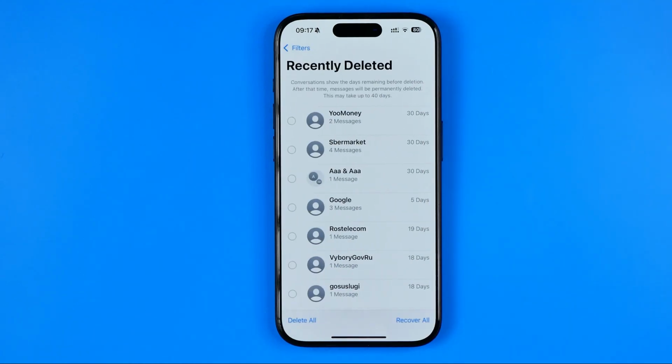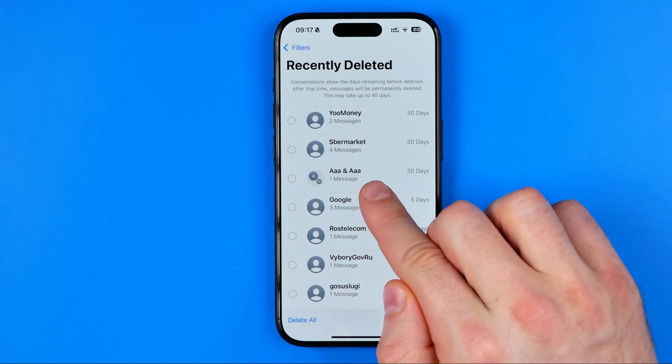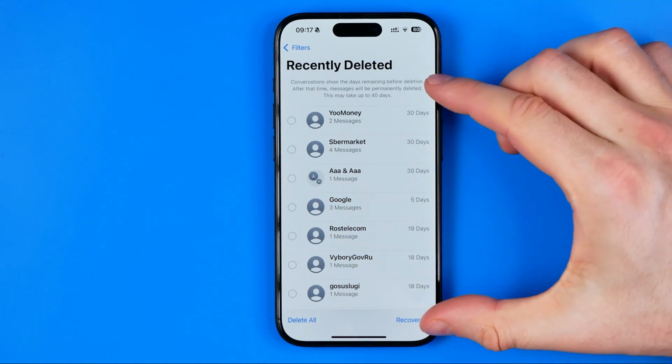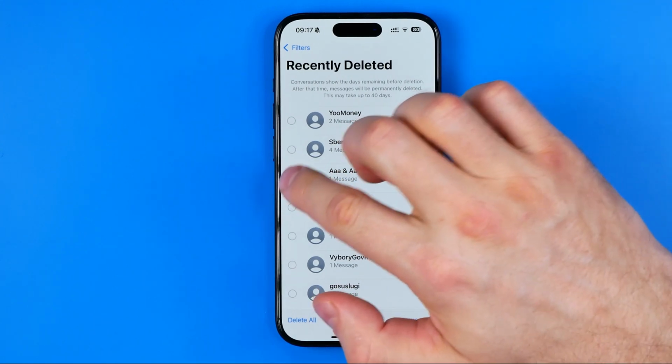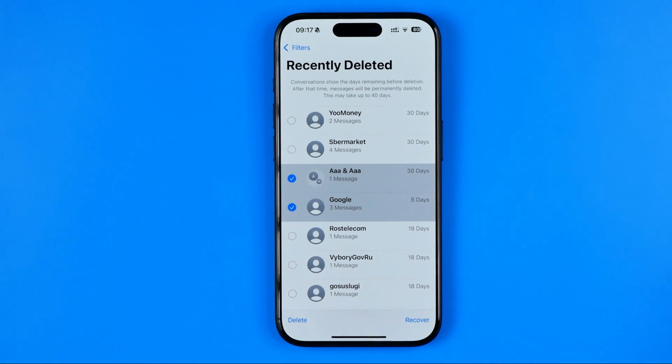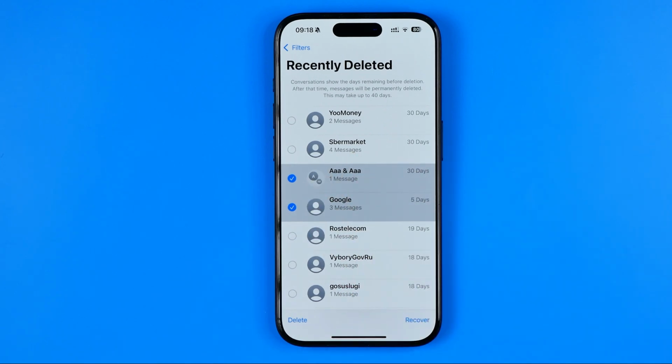That's where we can find all the text conversations, including our group chat, that we have deleted in the last 30 days, and from here we can select one or several conversations and then recover them by hitting right here. So that's how we can move them back to our main Messages conversations list.